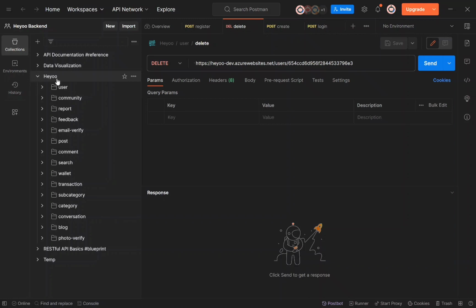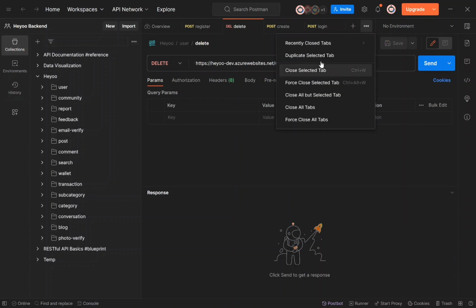right? So this is one application that I'm working on. It has multiple routes, and I'm not going to expand any of this just so I do not expose something that is confidential, right? So let's close.